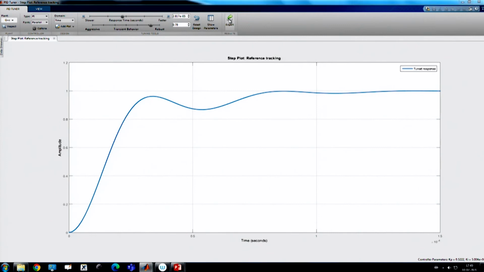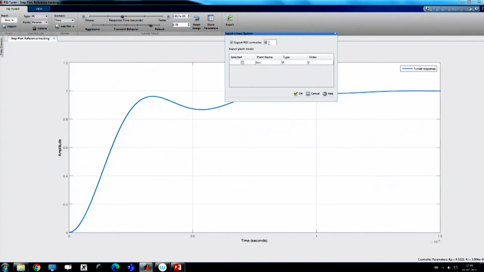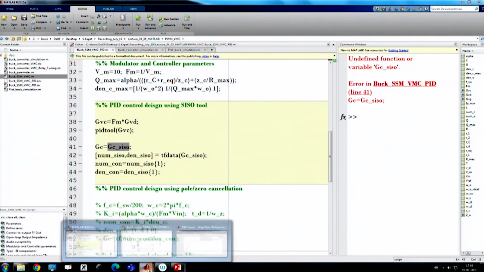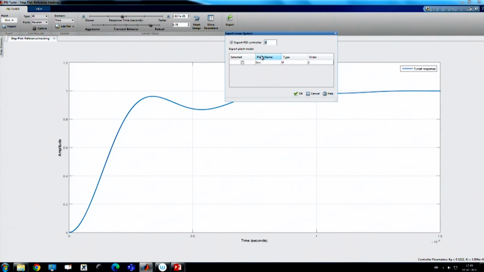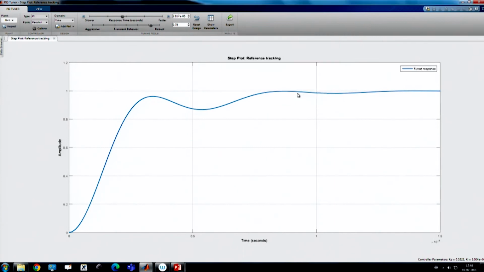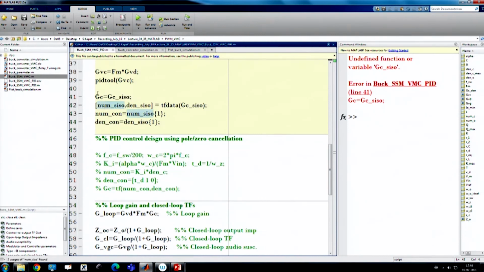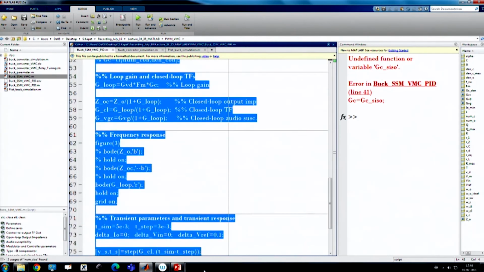Now, we want to import this parameter that I have discussed. If you see this file, I have called it as gCISO. We need to copy it, go to this parameter and paste it, and we import it. Once we import, we want to run the rest of the file.